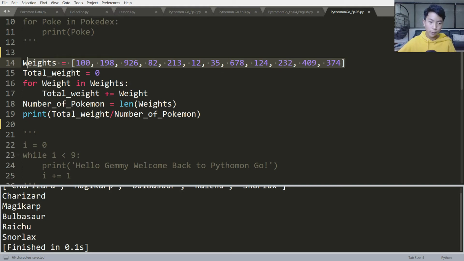So for weight in weights, total weight plus equals weight. So this right here, plus equal to sign, it's a little complicated, but then once you know it, it won't be that hard anymore. So total weight plus equals weight, it's basically saying total weight equals total weight plus weight. In other cases, that plus and equal to sign is a shortcut for this.